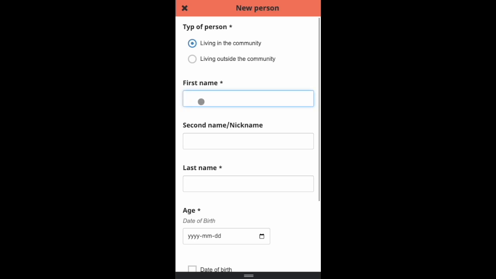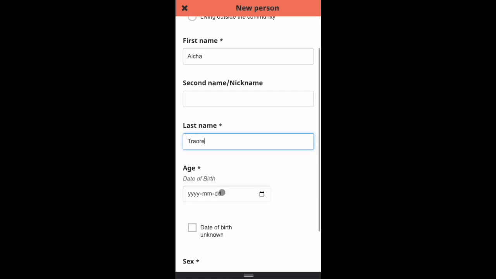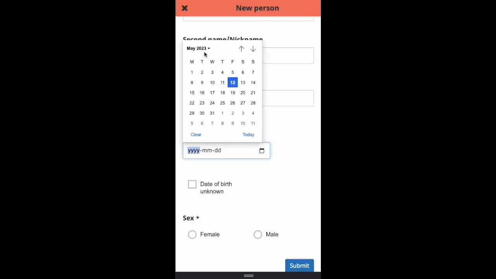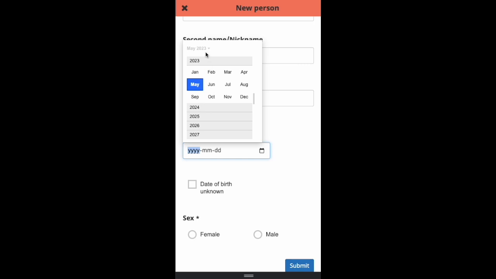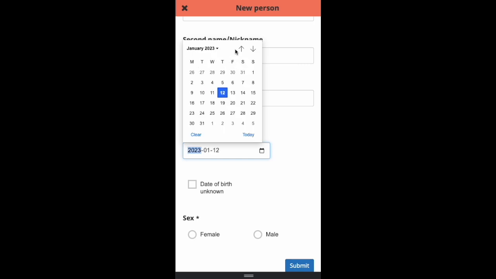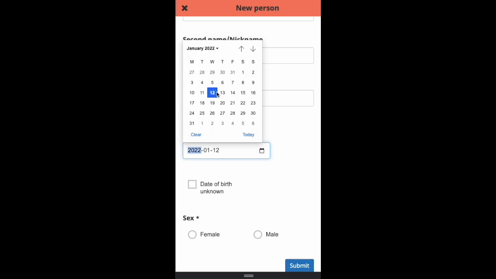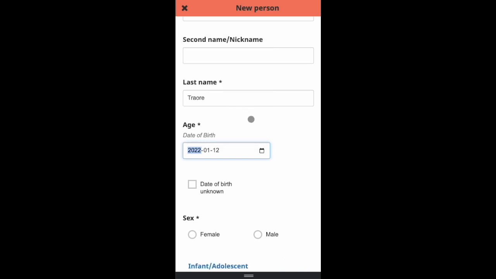So I'm going to put the name. Her name will be Aisha, and the last name Traoré, and the age. I'm going to choose the date of birth. Let's say, sorry, going back a little bit, let's say at least 1 year old. Yes, January. Here is the name, and this button is for when you don't know the date of birth of the person, so you have to enter it manually.